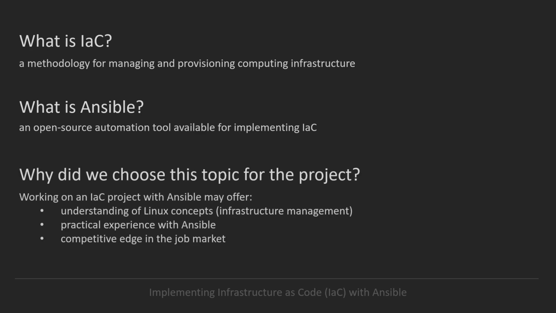The reason why we chose this topic for the project is that it provides practical experience with Ansible, which is commonly used in IT environments. Employers highly value this hands-on experience, which can give us a competitive edge in the job market.